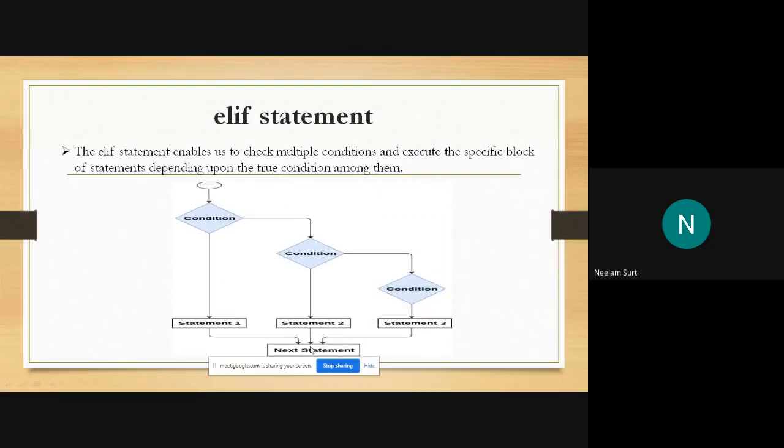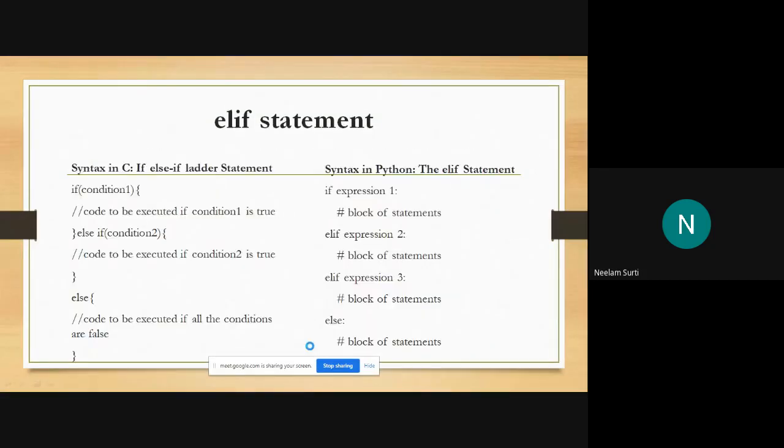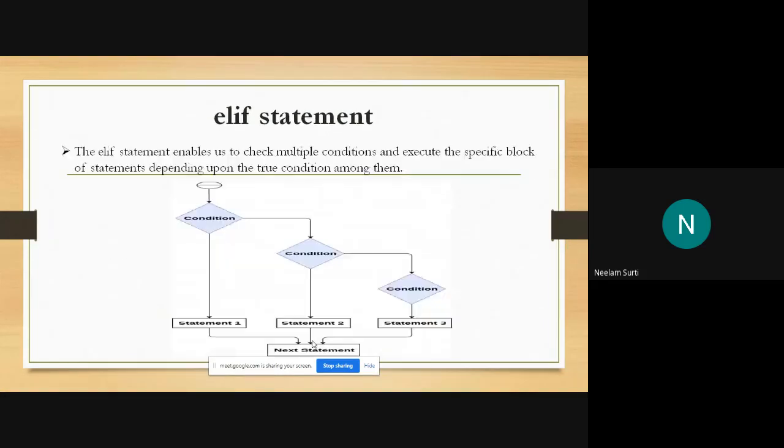Okay, so elif is nothing but an else if ladder. The diagram is simple. If the condition is true, execute statement number 1. If it is not, again check a condition. If that condition is true, execute statement number 2.